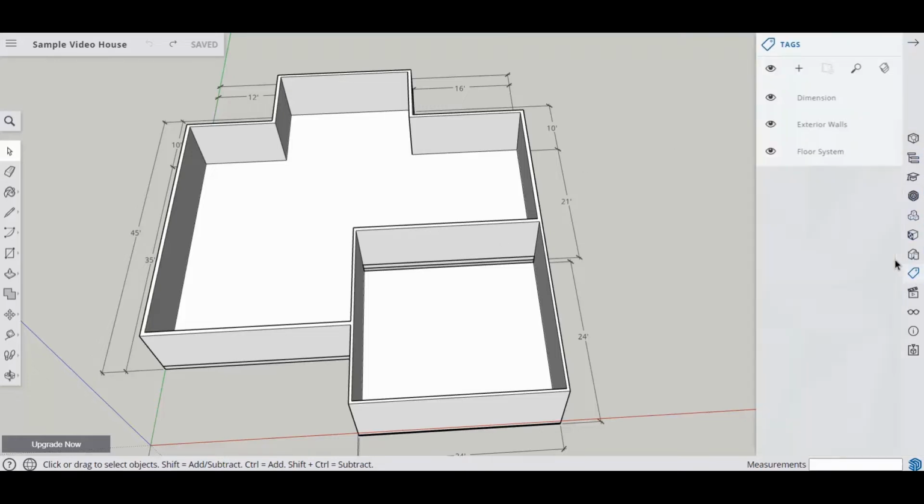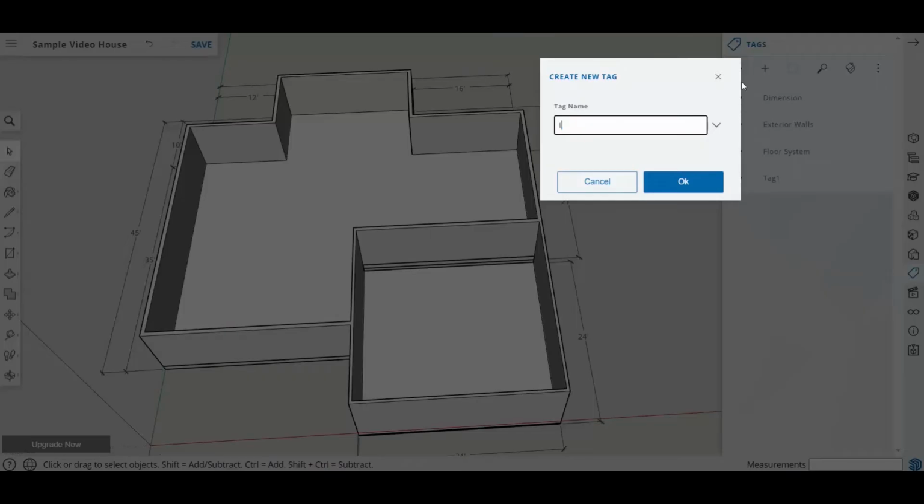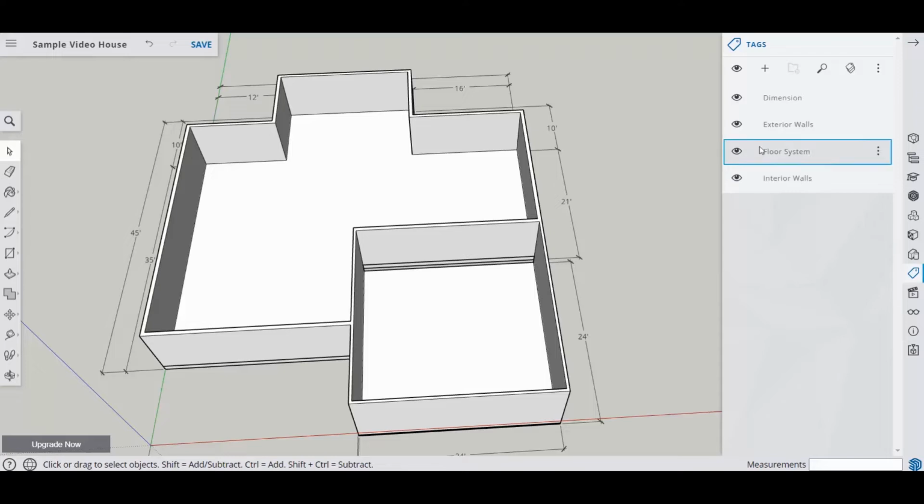So I'm going to go to the tag button and I'm going to add one, and this one's going to be interior walls. Then say OK. Alright, so now that we have our interior walls layer or tag set up, now it's time to create those.